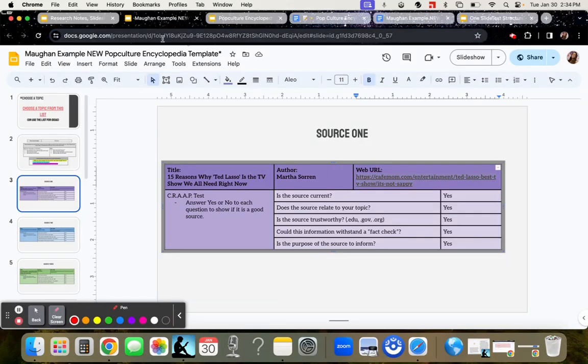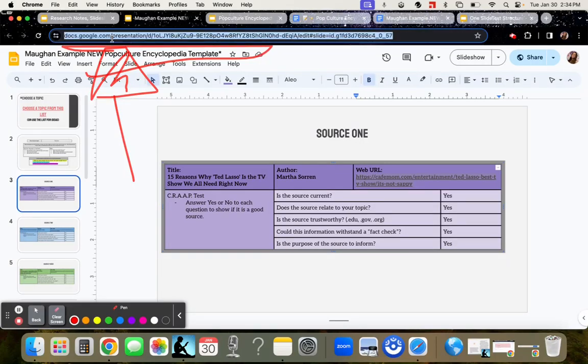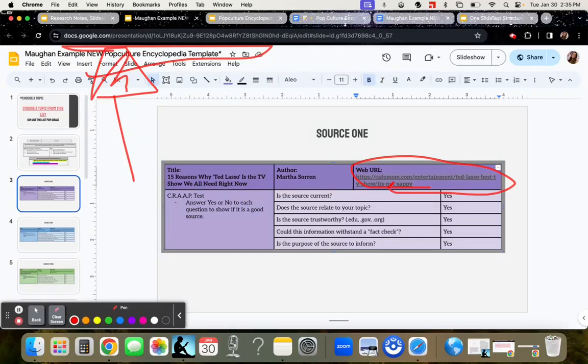Right here, this is where, oh, I don't know if it'll let me circle it. Nope, it won't let me circle it. Up here, I'll draw an arrow. This is where you copy the URL. That is where we're going to put it. So I'm going to put the URL right here. This is really nice so you can easily get back to the website.